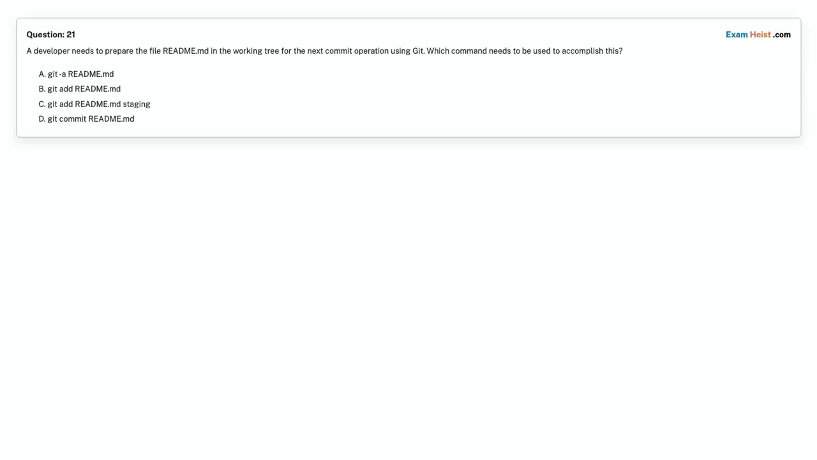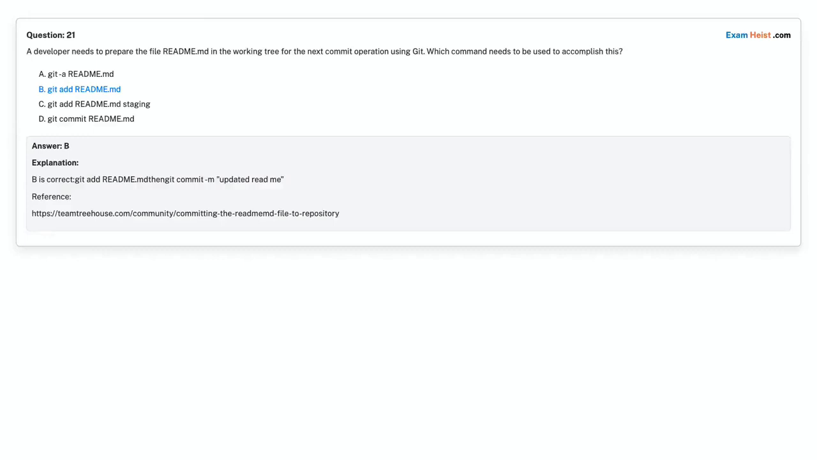Question 21. A developer needs to prepare the file readme.md in the working tree for the next commit operation using git. Which command needs to be used to accomplish this? Option A, git a readme.md. Option B, git add readme.md. Option C, git add readme.md staging. Option D, git commit readme.md. Choose the correct answer. Correct answer is option B, git add readme.md.